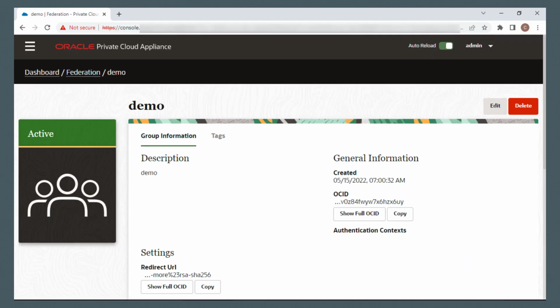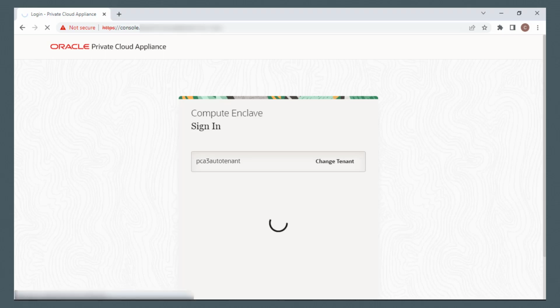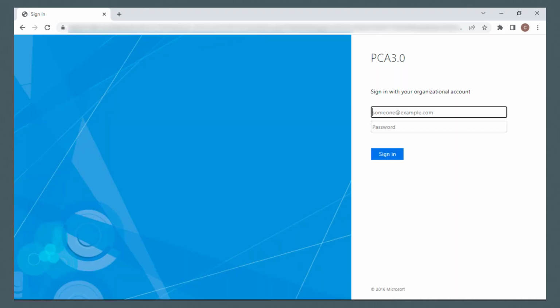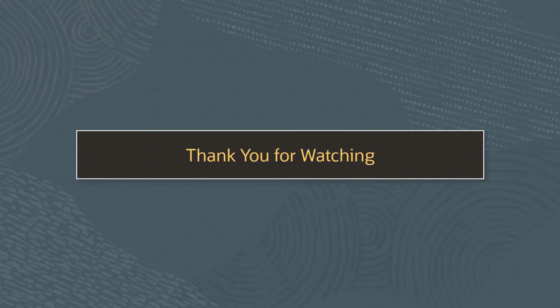I'll now log off as the admin user and see that I have the additional single sign-on option for the demo identity provider that I just created. To log on using the SSO option, I'll click Demo. After a few seconds, I'm prompted to sign in with my organizational account. I'll enter my Active Directory user account, systest.internal/PCA-FedUser1, and I'll enter the password. I'll click Sign In and see that I have now successfully logged onto the Compute Enclave using my single sign-on account. This concludes this demonstration.